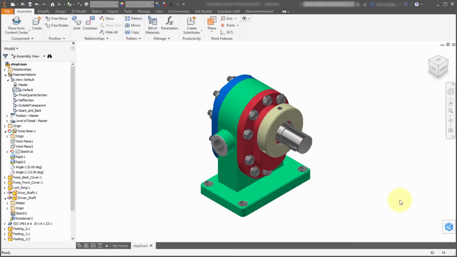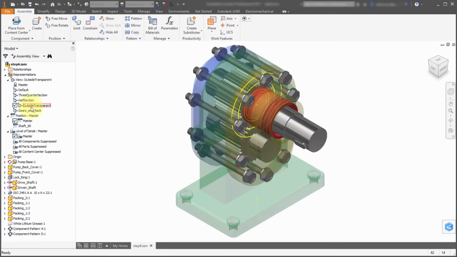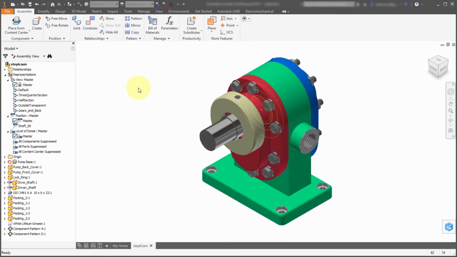Inventor 2017 includes the ability to now export 3D PDF. As you can see here, I've got a model. It's actually one of the sample models, and it contains a couple design views. So I can flip between some different design views. And I'm just going to go back to the master view here. So there's some design views in here.